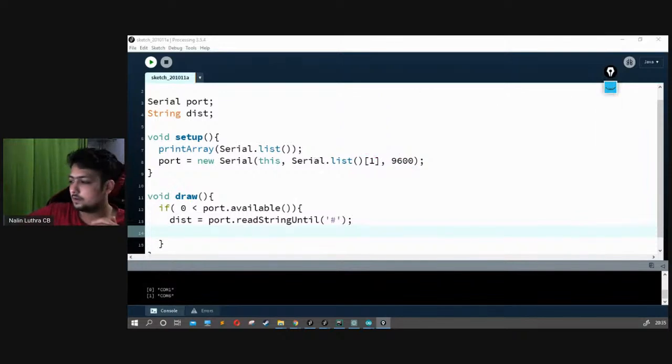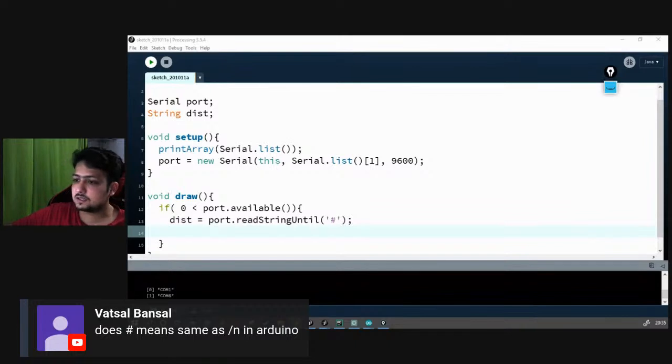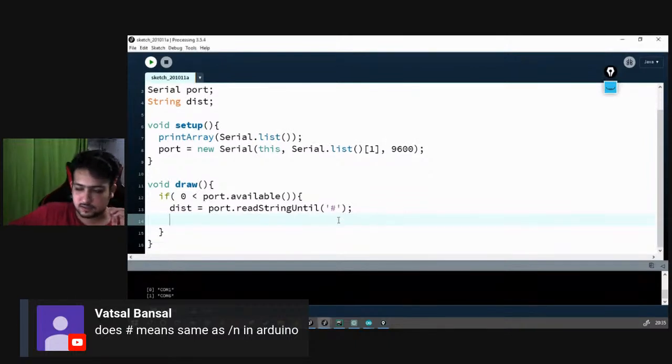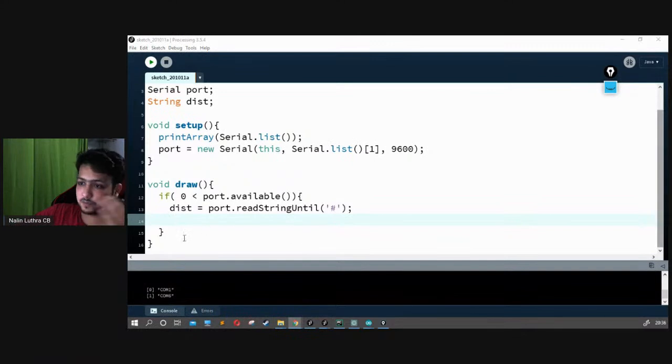Okay, someone asked a question. No, it does not mean like that. It's exactly the same thing. It's just that we will write a code in Arduino which will give us the hash. Hash here means hash in Arduino, backslash n here means backslash n in Arduino. It's both the same things, so we're not moving forward with that. Okay, it's one and the same thing.